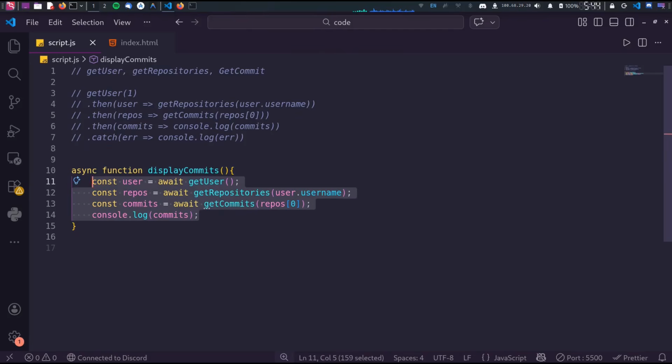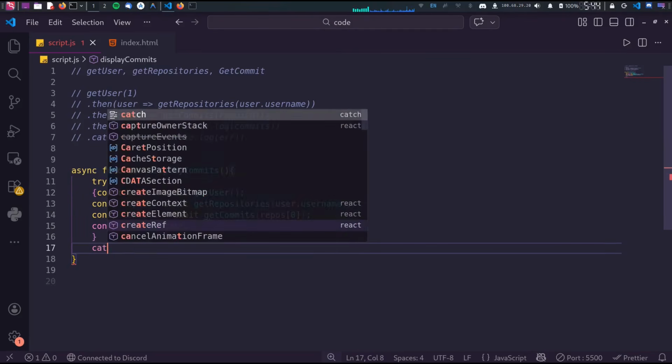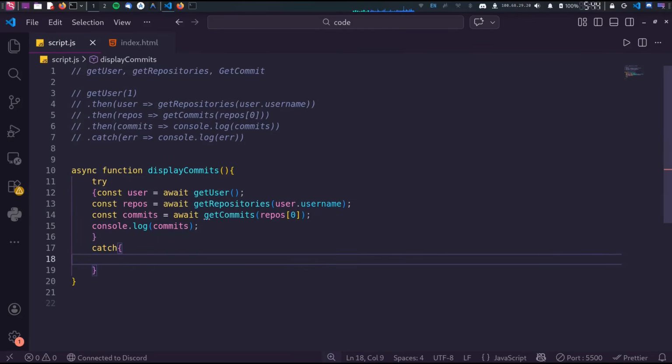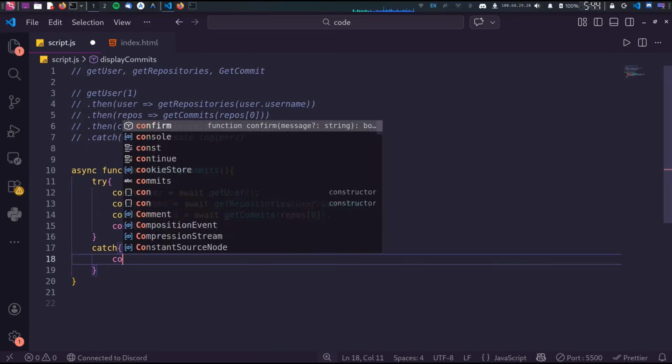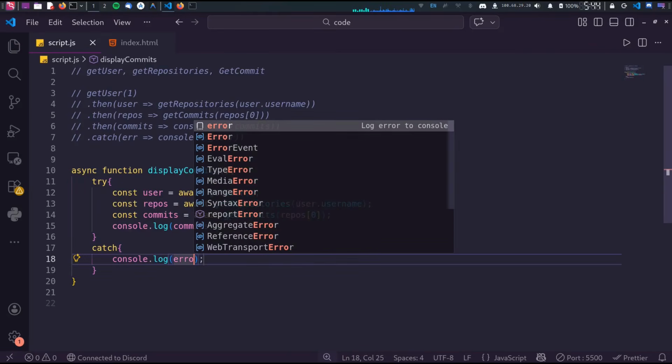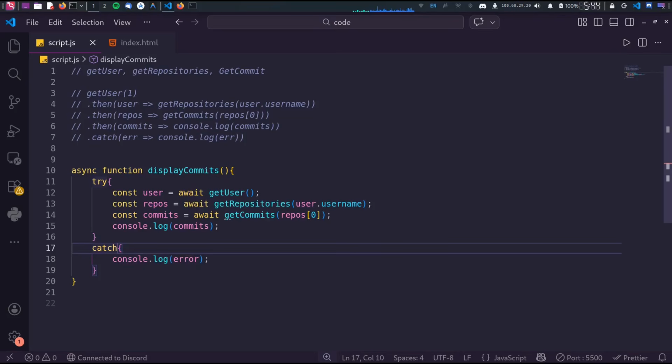So simply put all of this inside a block, which is the try block. At the end, add a catch block. Oops, this looks a little bit ugly. Let me indent all of this one step. All right. And if we catch any errors, simply console log error. Of course, you'd have to catch it here.